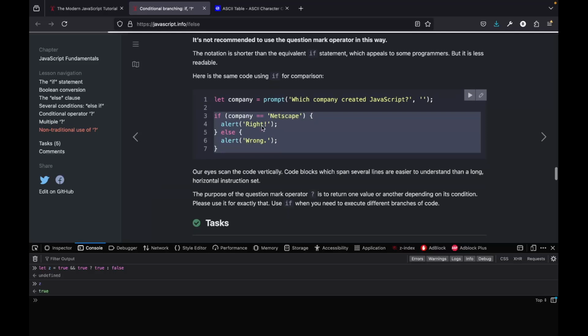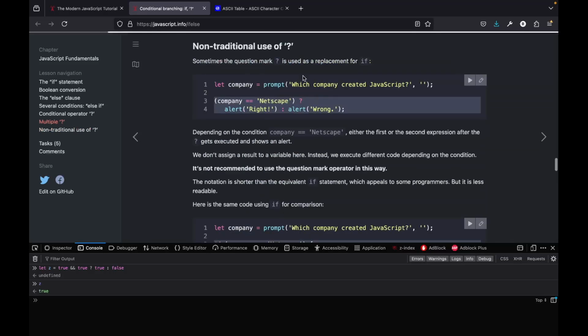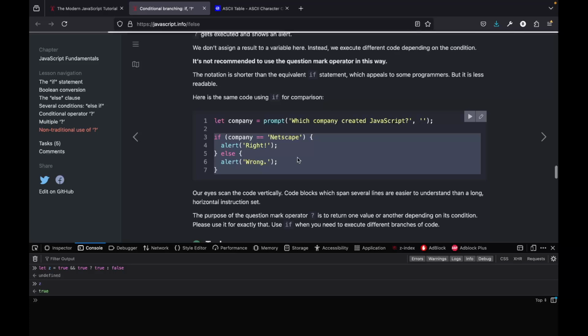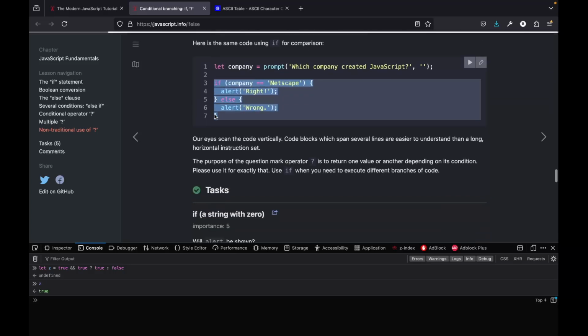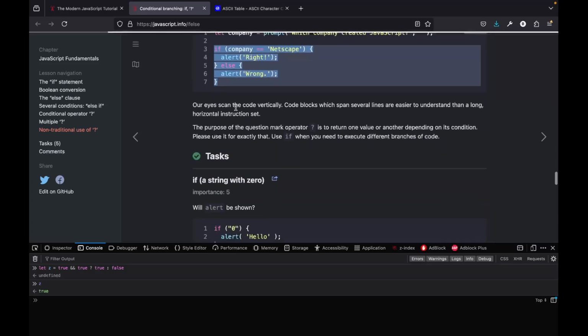And then there it's just comparing the conditional to an if. So that's just to help you kind of understand them both. I scan code vertically. Code blocks which span several lines are easier to understand than a long horizontal instruction set. The purpose of the question mark is to return one value or another depending on its condition.